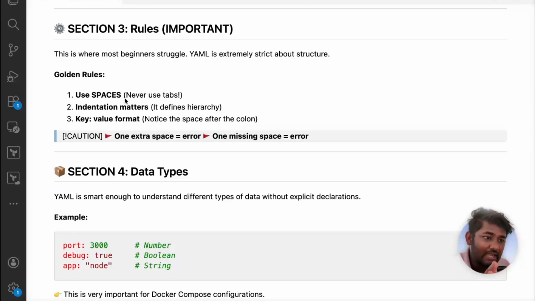Rule number 1, always use spaces, never use tabs. YAML does not like tabs at all. If you add extra space using the tab, it will actually break your file. So remember, whenever you are dealing with a YAML file, make sure you are always writing with the help of spaces. Whenever you want to give spaces, make sure you are using the space button, not the tab button.